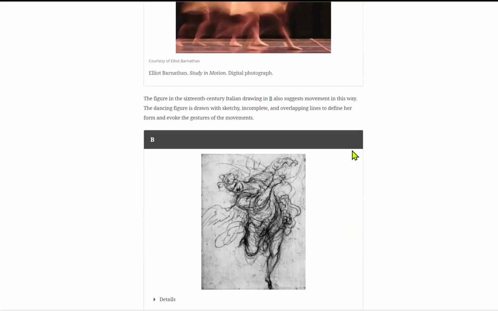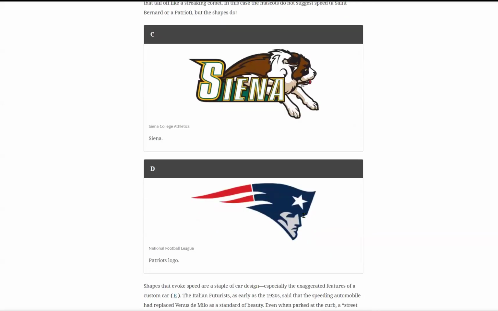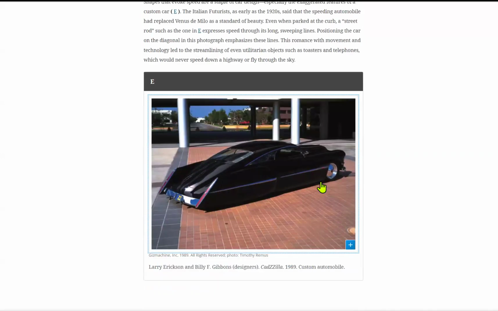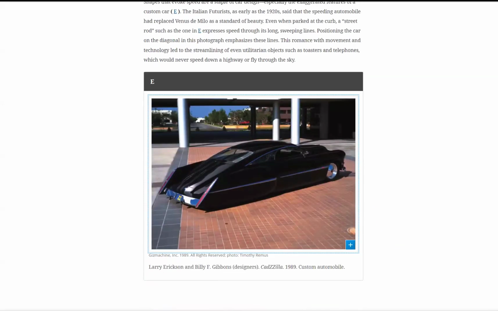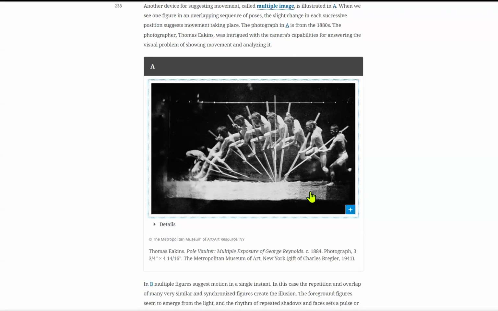So here's where we use blur to show motion. Except this one is not blurred. This is just the way these are built. Interesting. Because this one doesn't look to me like it's moving, except we figure that it can go fast because of the way it's shaped. Multiple images.